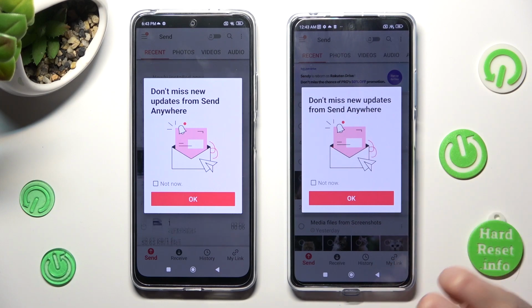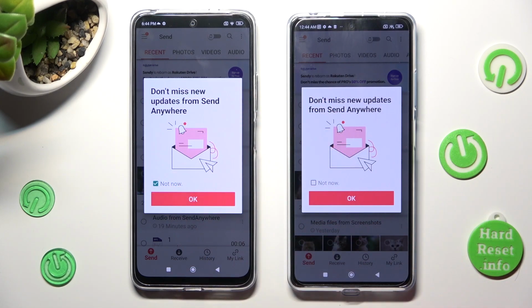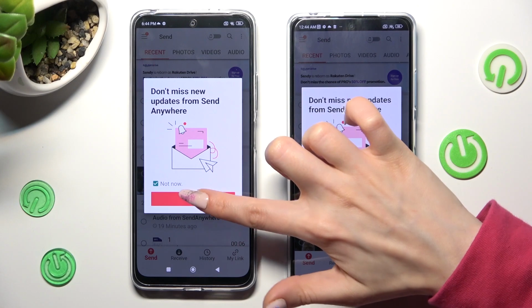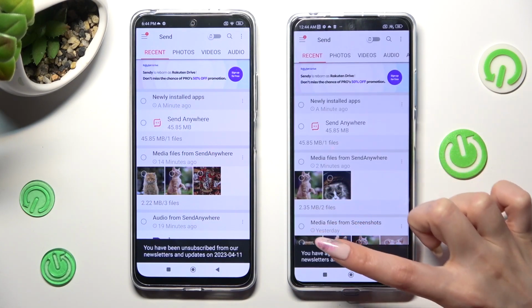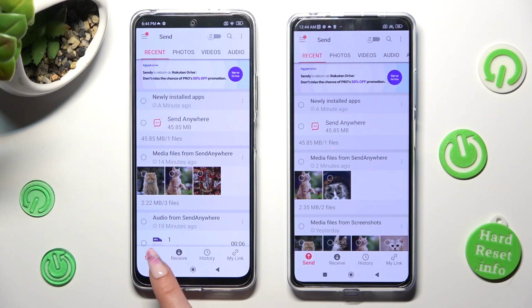In this pop-up about updates, you can tap on Not Now if you want to, and then close it by hitting OK. Finally, select Send at the bottom left corner of XIAOMI Redmi Note 12 and Receive next to Send at the bottom of an Android.